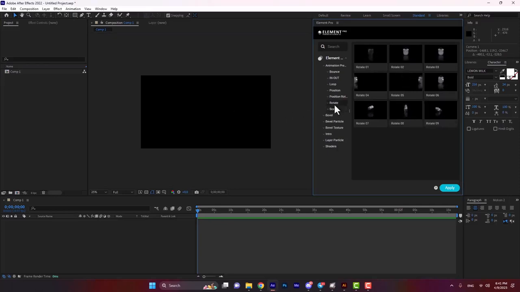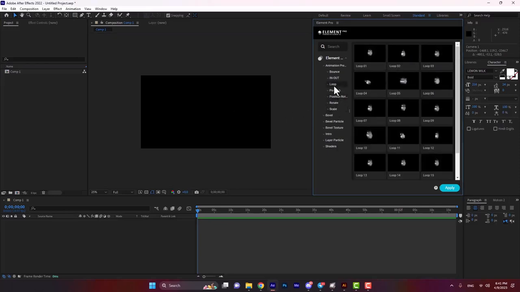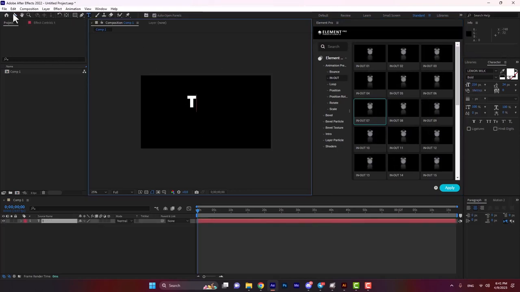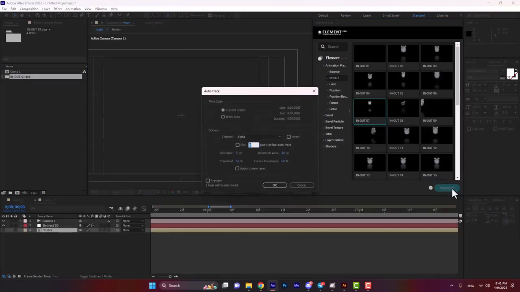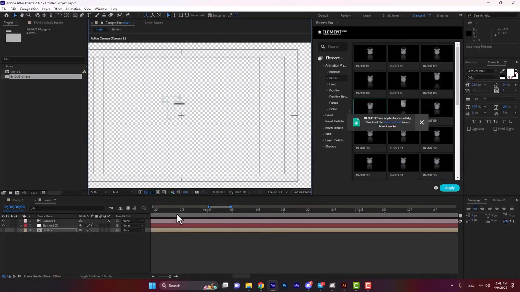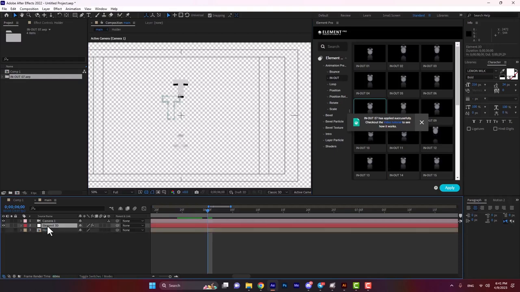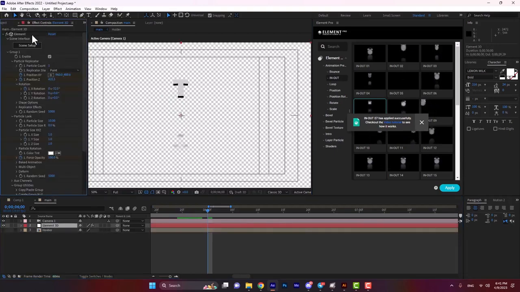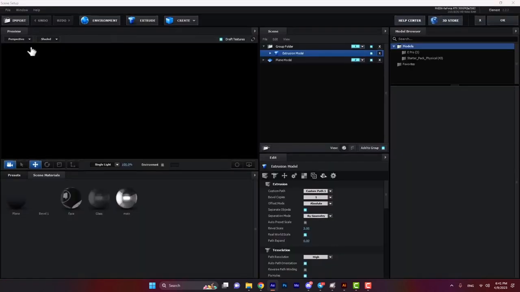So let's see how we can import a 3D model and apply one of these animations on it. For example, we want to select this motion preset. We create a text layer because we want a 3D model to be applied here. And hit apply and then OK. Then let's open the scene setup of Elementor 3D.